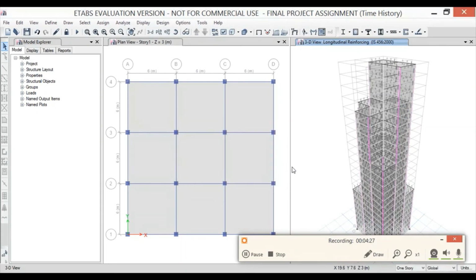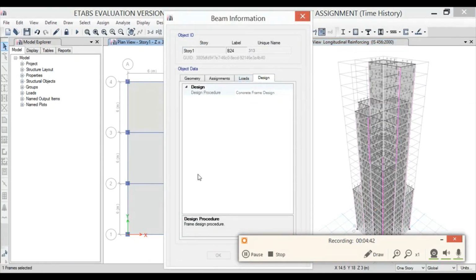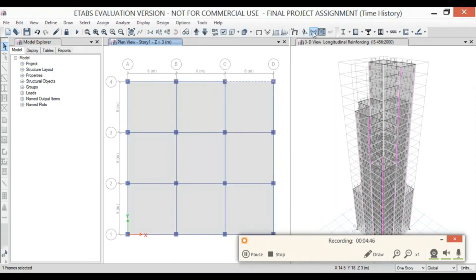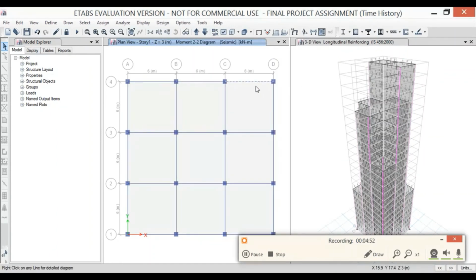That means we have correctly analyzed and designed the G+23 storey building. We can also view the different types of longitudinal reinforcement for any of the members. We can just click on the beam, right click, and then we can get the design report in which we can view the concrete frame design. Similarly we can view the shear force and bending moment diagram by selecting the different axes for any of the members. Thank you.